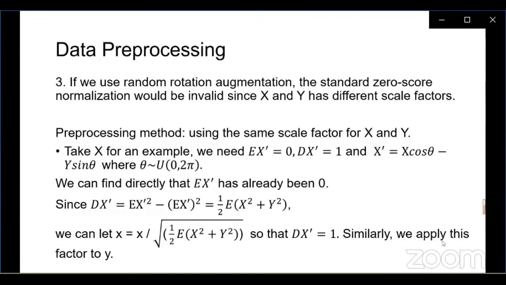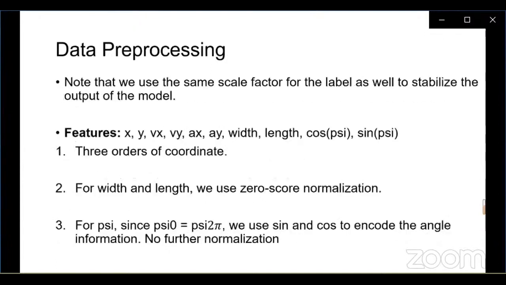Similarly, we can apply this scale factor equation to y. Further, as we can see here, the scale factor equation is symmetric for x and y, which means we use the same scale factor for x and y. Additionally, note that we use the same scale factor for the label as well to stabilize the output of the model.